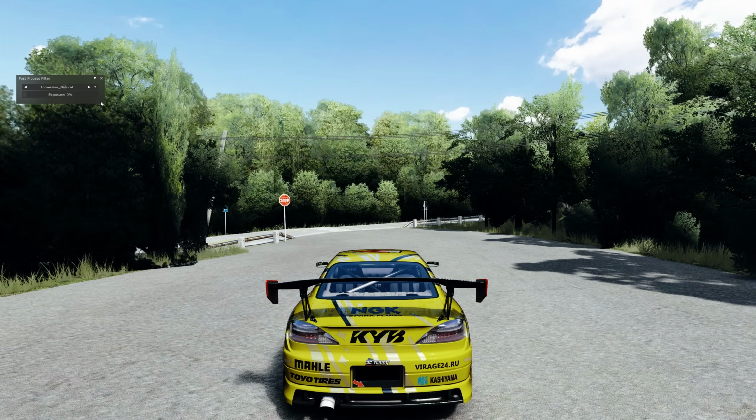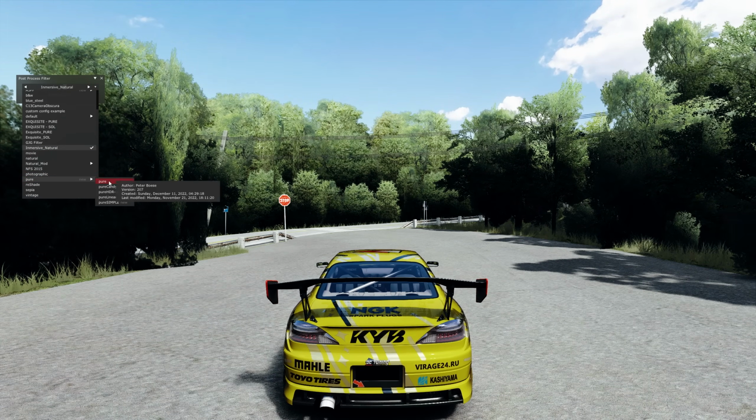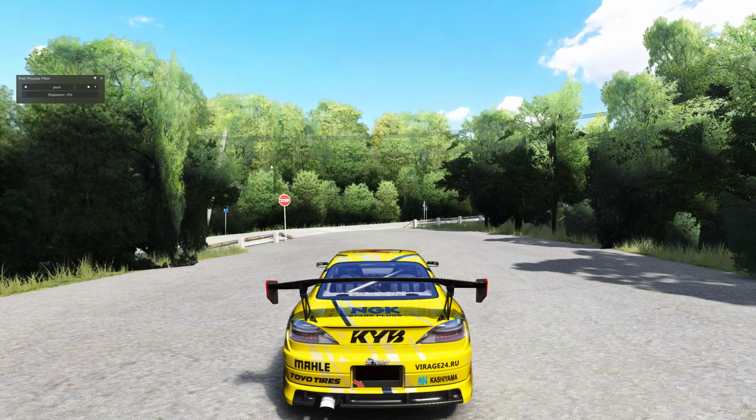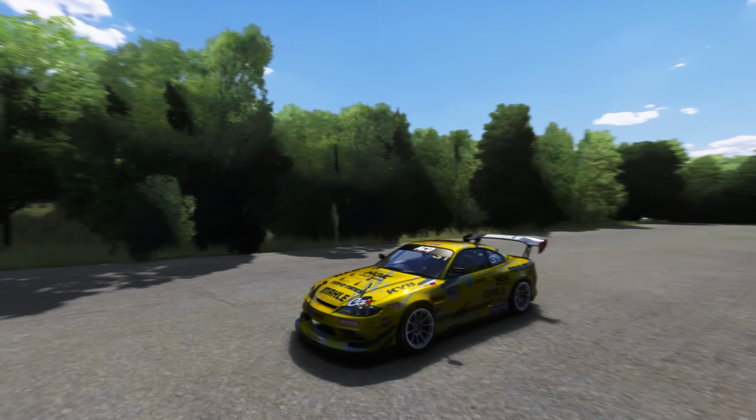I like to use Pure since it offers the best exposure and contrast. Even though Pure isn't free, it makes the game significantly better for me. I have a separate video on installing Pure and using it, so if you want to use it, feel free to check it out.